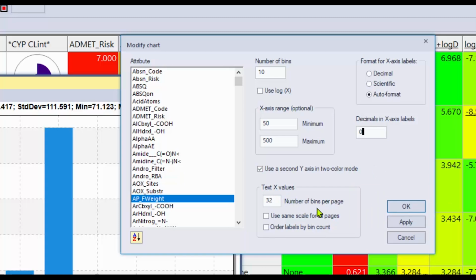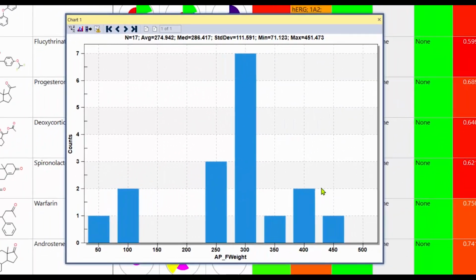We can display up to 32 bins per page, and those have options of using the same scale or ordering the labels by bin count. We can also use the Y as a color mode, so we'll keep that, and then let's click OK, and that kind of cleans up the count.